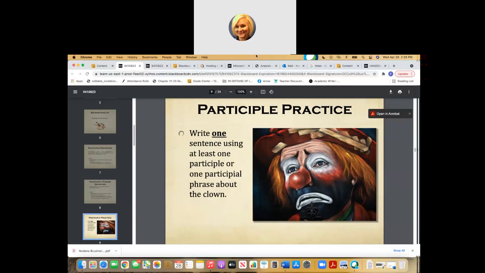Turn on your mics. Please, if one of you would volunteer to be a scribe to write down the sentence so you can share it with me. I'm going to put you in a breakout group for about 5 minutes. Let's see what you guys can come up with in 5 minutes.